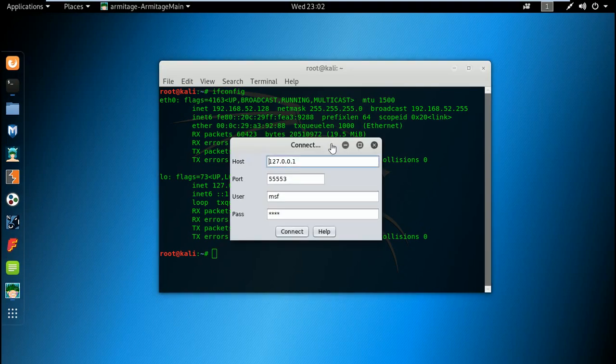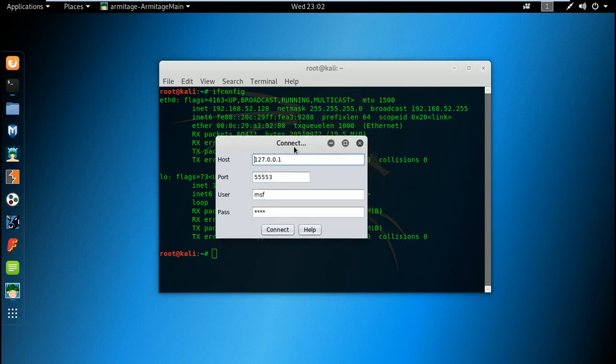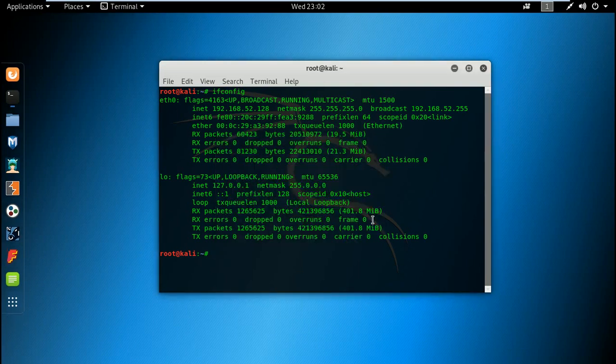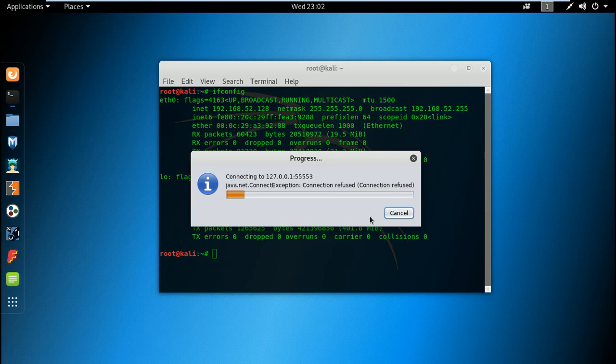work on that. Okay, so when you open the Armitage, you will see this window where host is your local host, port, your username as the MSF, password as 1234, and connect. Okay, so then let's click on yes to start the RPC server. Okay, all right, so it is starting now.